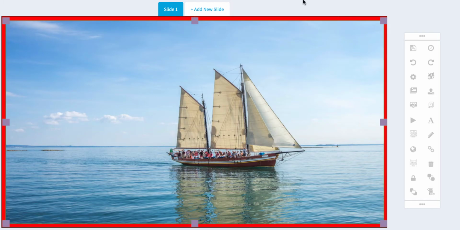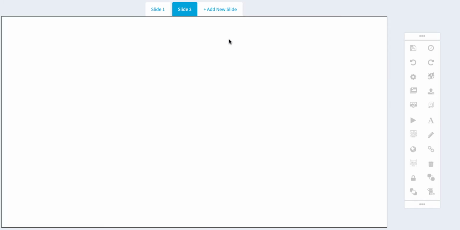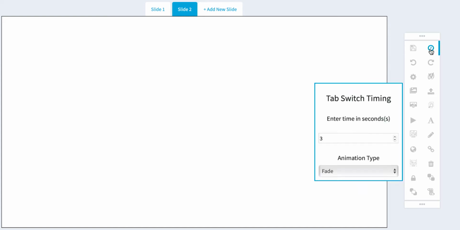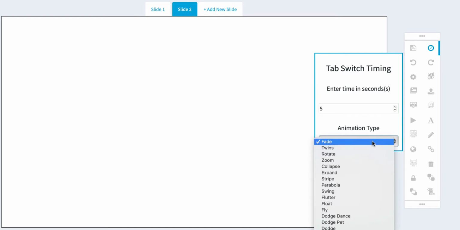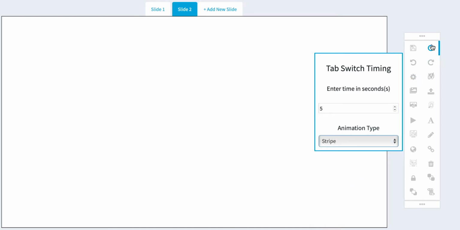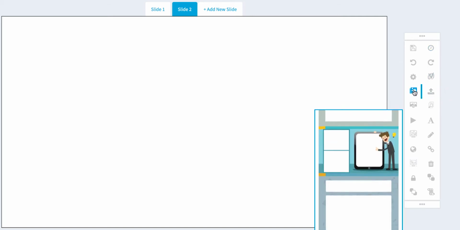We have the ability to add multiple slides within a digital signage layout. Click the Add New Slide button at the top to create a new blank slide. You are able to adjust the time between each slide as well as the transition with this tool.